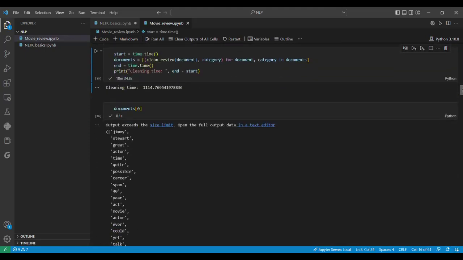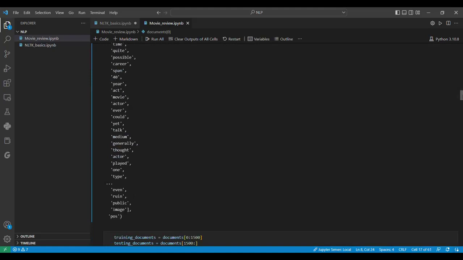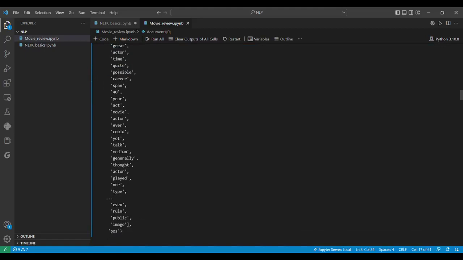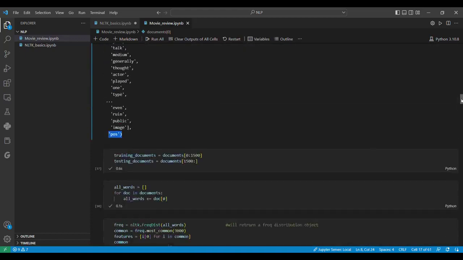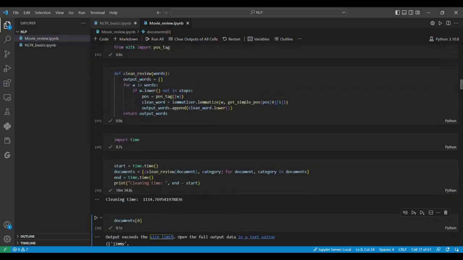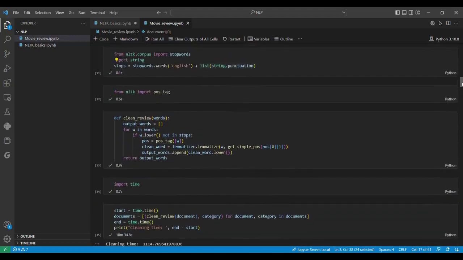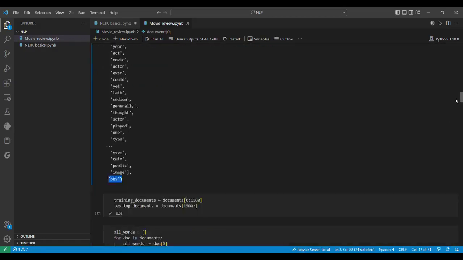So what does our documents of 0 contain? Basically it is the first document. It contains a tuple: the first element of the tuple is the list of words, and the second element is the POS tag. Now my documents contain something like this. My documents are really clean because I have lemmatized them, removed all the stop words, and tokenized them.